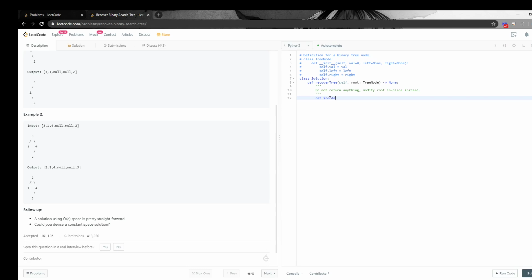So you're gonna define in-order, right? In-order traverse. It's gonna take the node here, and then like what we discussed, we need to have those two variables that will be storing those two swapped nodes, right? We're gonna have a first and a second and a pre. Okay, I'll explain about the pre later.